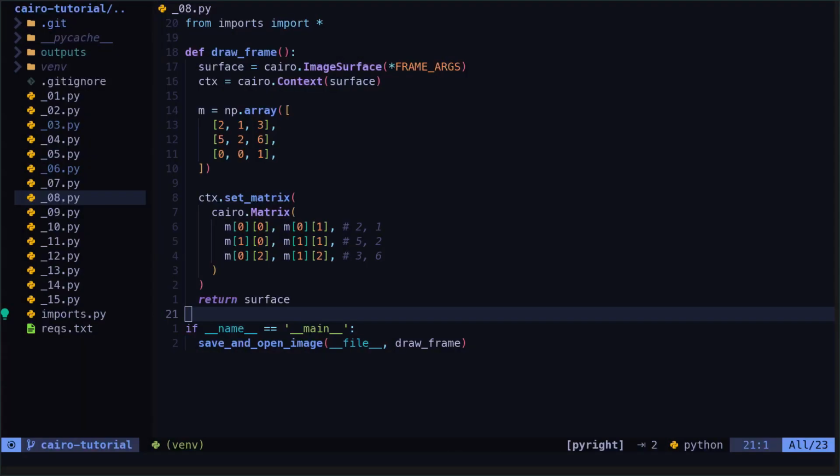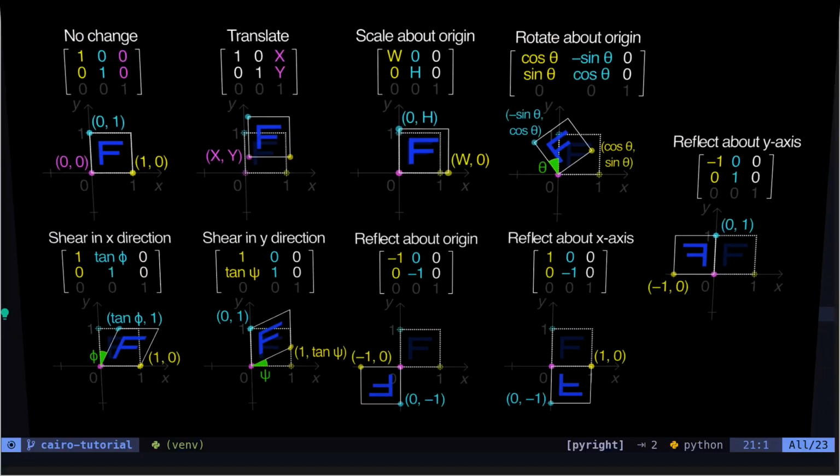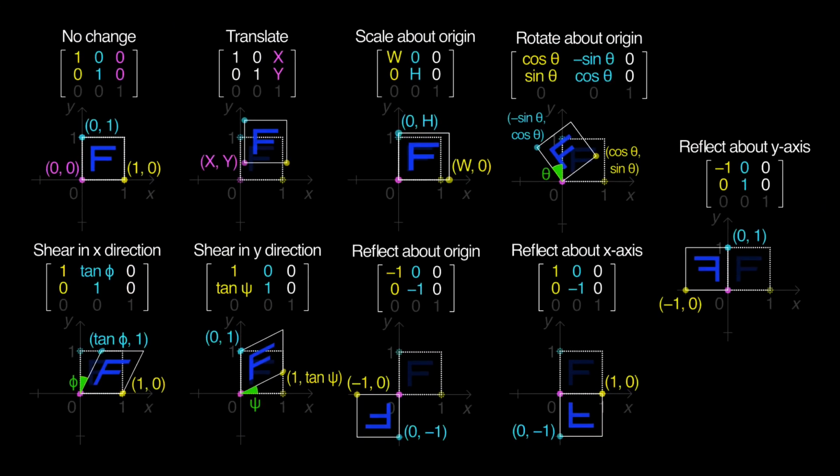Now let's learn how to modify the coordinate system using a transformation matrix. Here you can see an overview of the different types of transformations that can be done. We are going to scale the reference frame using a matrix instead of the scale method.